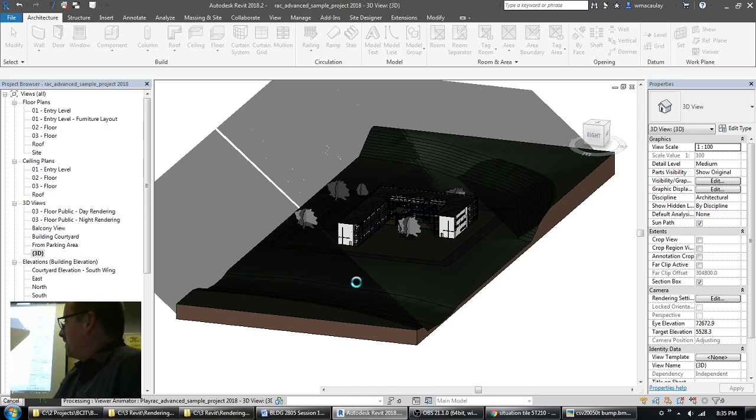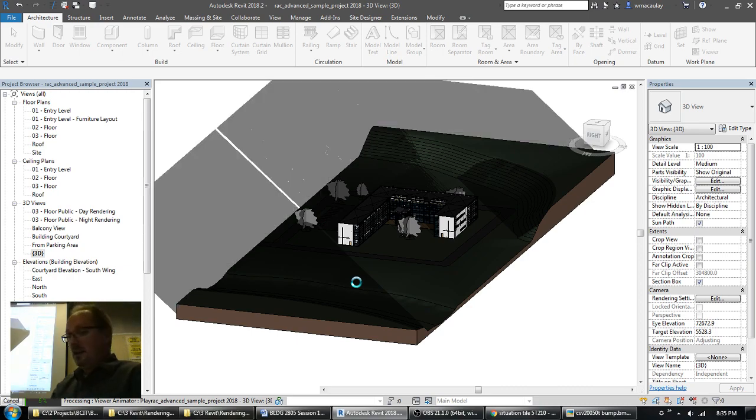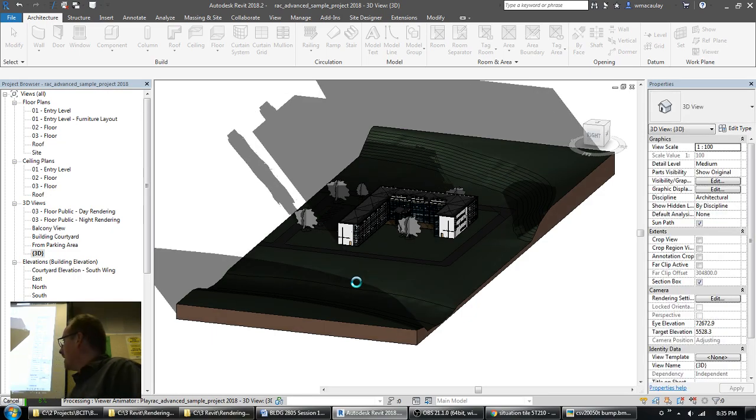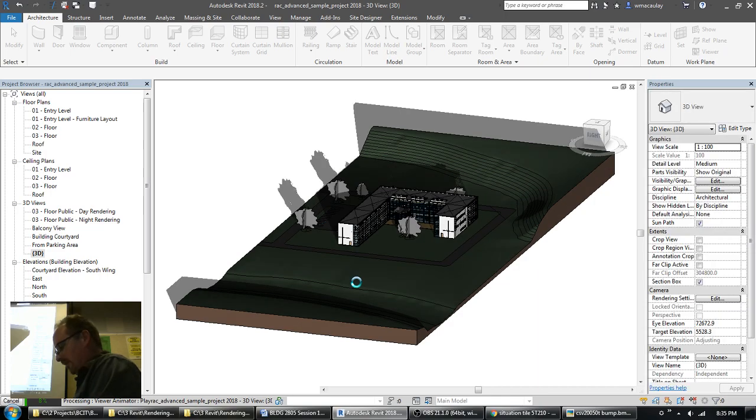So now it's going to grind through and create that rendering for us. We're at 2%, 3%, 4%. It'll take a few seconds, but it'll send out that solar study as a movie file, which we'll see in a few moments.